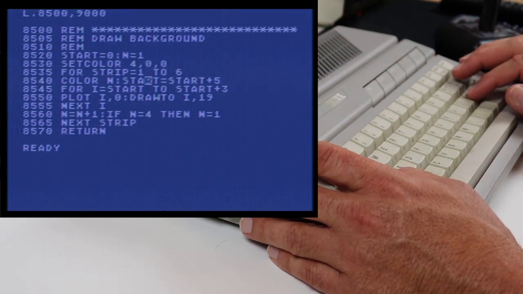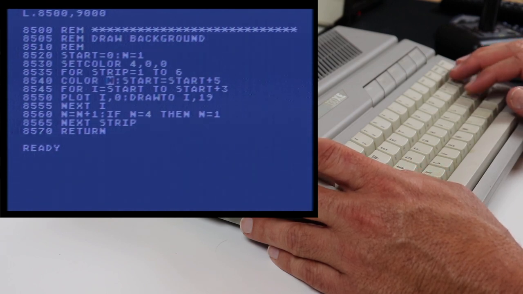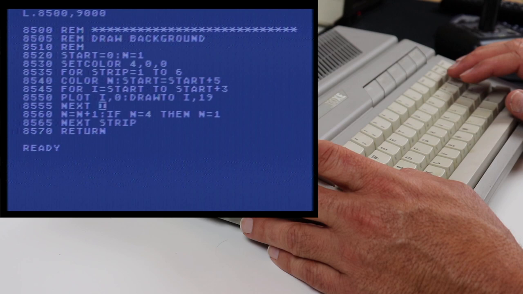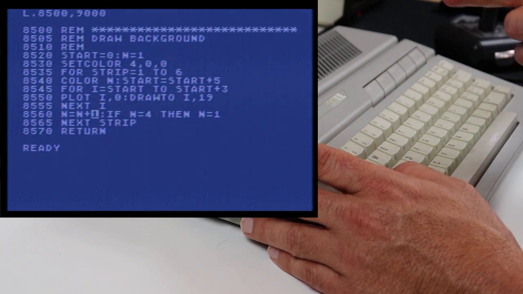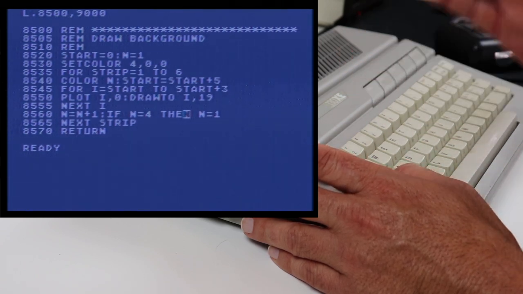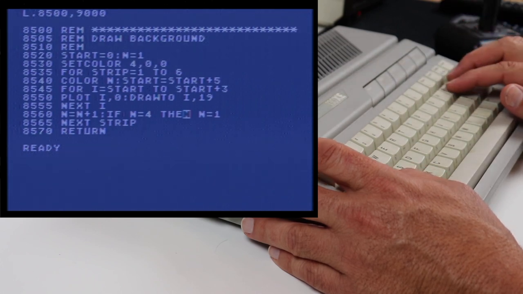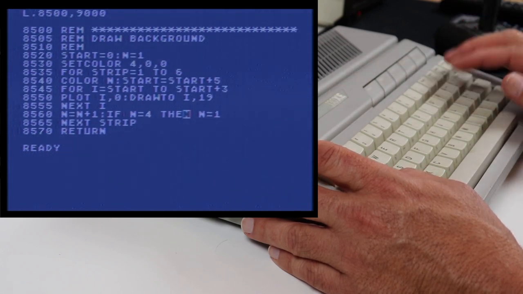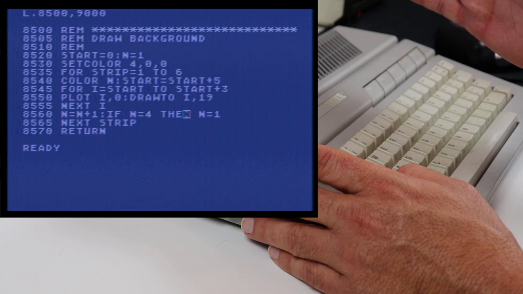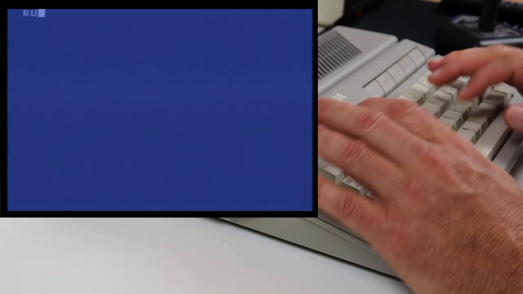And each time that we draw a strip, we're going to set the color to N. And every time we go through the loop of creating the strip, we're going to increment N by 1. So we're going to go 1, 2, 3, and 4. When we end up at 4, we're going to reset it back to 1. So we're going to have color 1, color 2, color 3, color 4, back to color 1, and so on. So this is going to draw 6 colored strips from the top of the screen to the bottom. Let's see what that looks like.